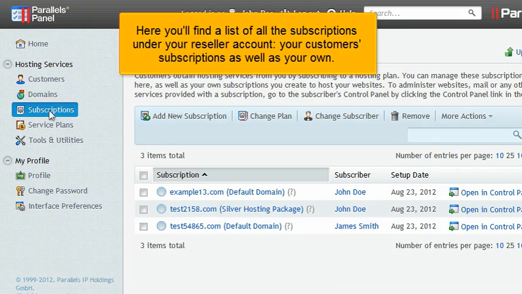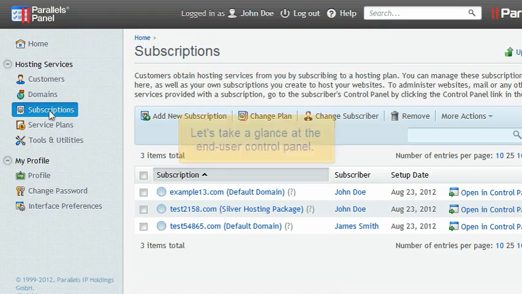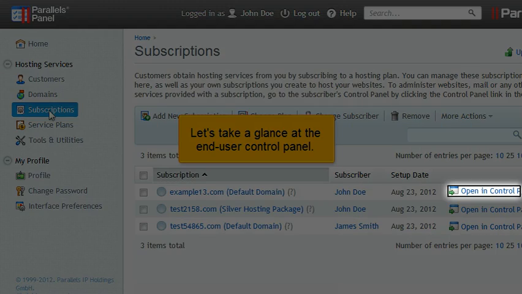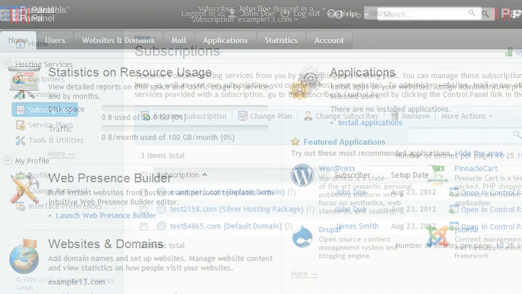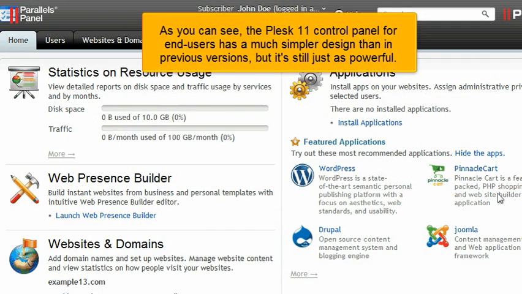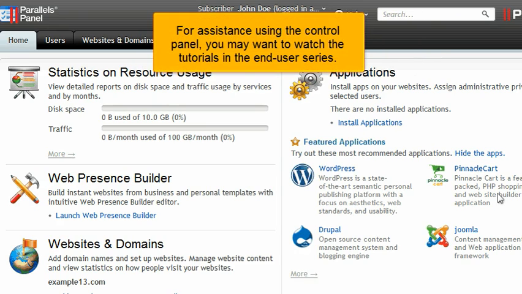Here you'll find a list of all the subscriptions under your reseller account, your customers' subscriptions as well as your own. Let's take a glance at the End User Control panel. As you can see, the Plesk 11 control panel for end users has a much simpler design than in previous versions, but it's still just as powerful. For assistance using the control panel, you may want to watch the tutorials in the End User series.